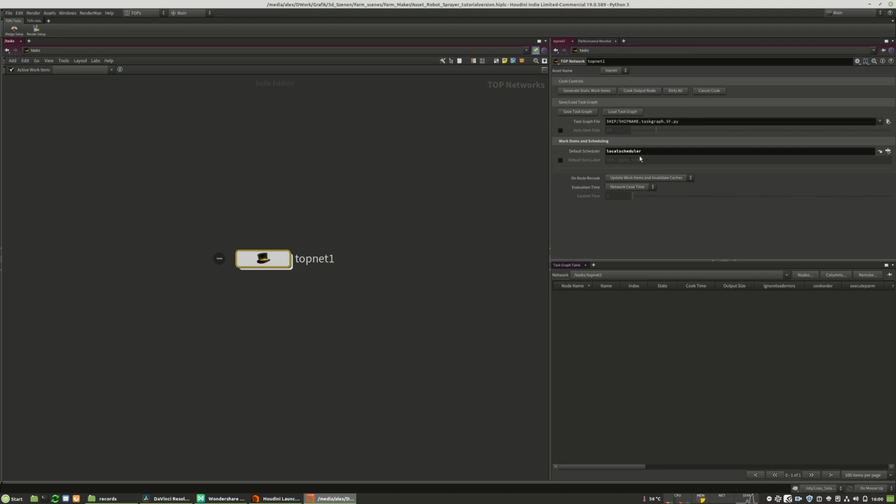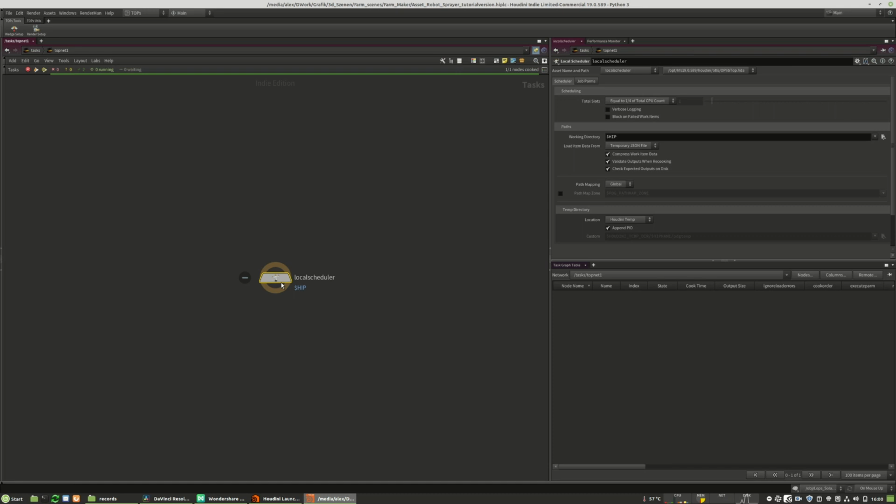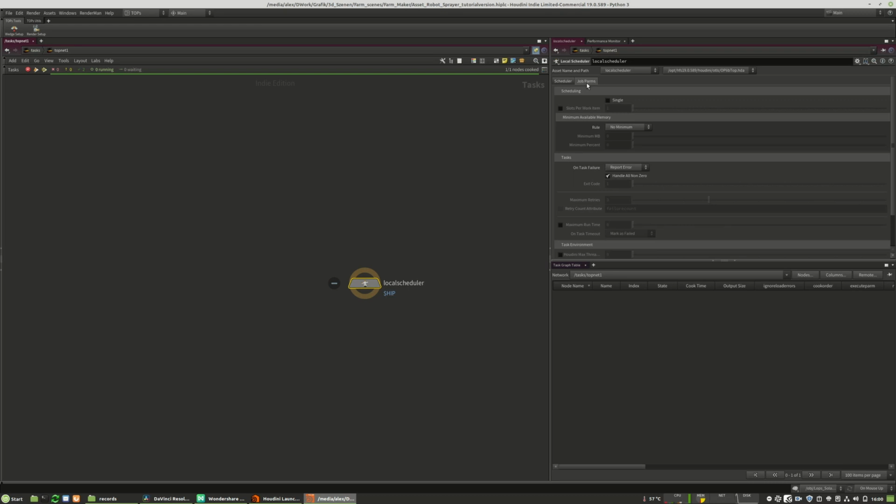And here we have, of course, a local scheduler, and we will jump directly into it. The first thing that we have to do is go to the job parameters and check the single scheduling slots per work item 1. And this is highly important when you have a single seat RenderMan license, because otherwise RenderMan would try to render multiple inputs at the same time. But this is not possible in RenderMan. You can only render one image at the same time with one RenderMan license. And that's why I have activated that.